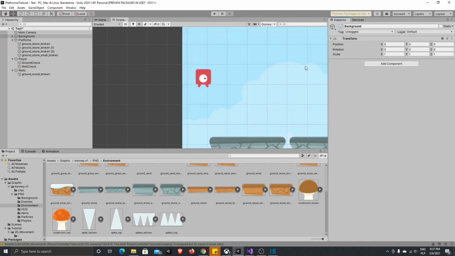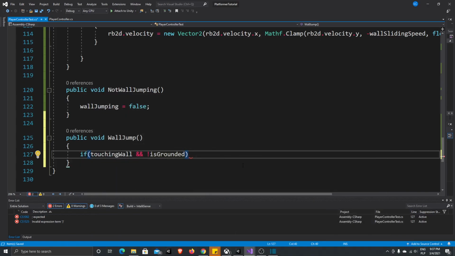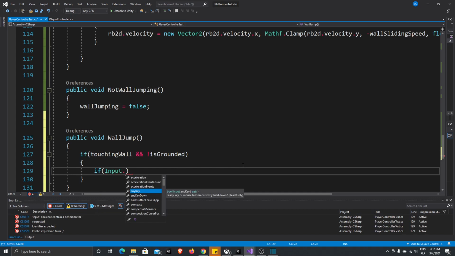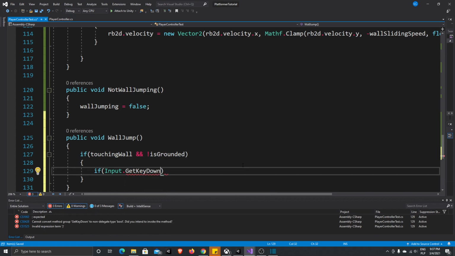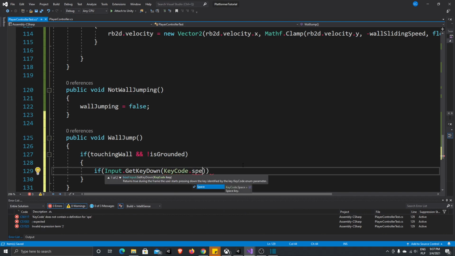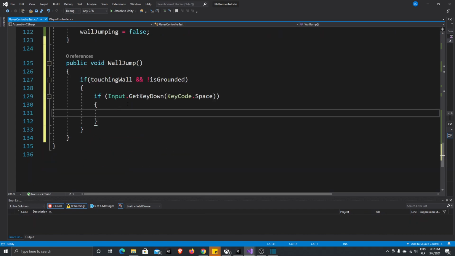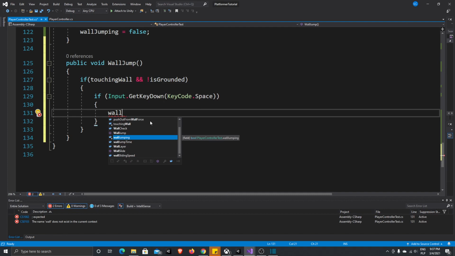That's explained there. Okay, so now if we get back to coding, we are touching the wall and we are not staying on the ground, and of course we will press our jump button, which is hard coded here. It will be Input.GetKeyDown, and it will be our space button, so KeyCode.Space. So what I'm saying here is, if we are touching the wall and we are not on the ground, and the player presses space, our wall jumping will be equal to true.